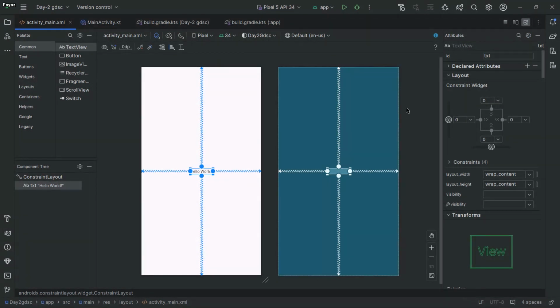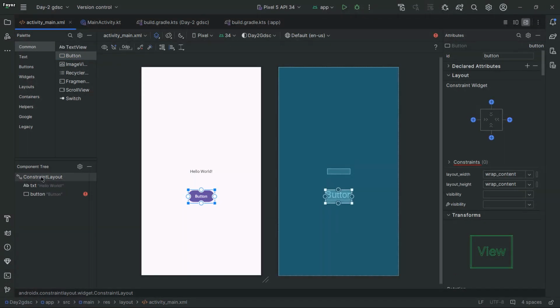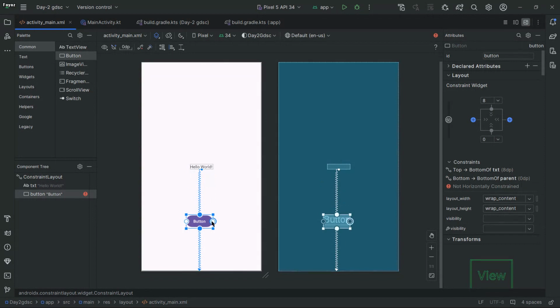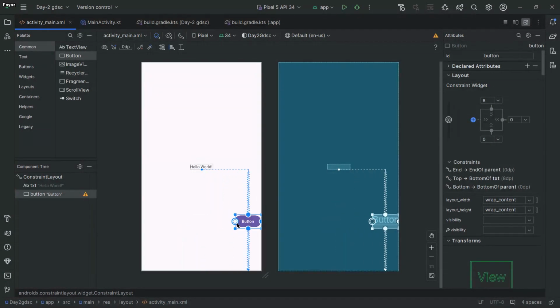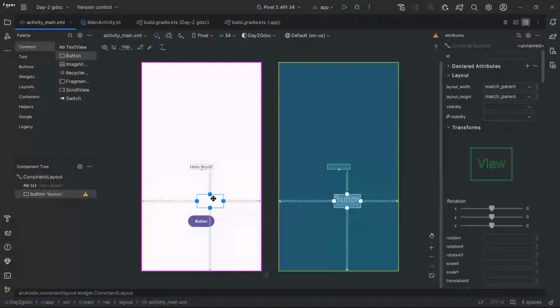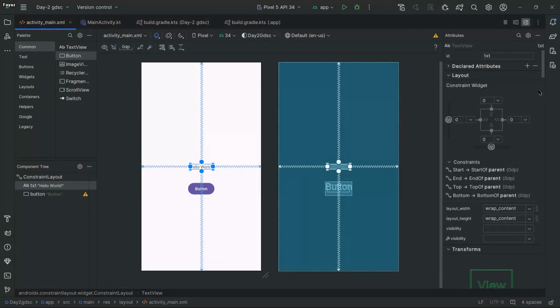Yeah, it has taken. And I'm going to take a button. We are in constraint layout, right? So we have to tie it up so that it will not move anywhere when we run our app. I will place it here only. Yeah, I will make this text.